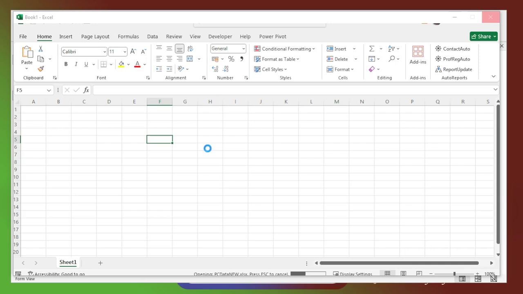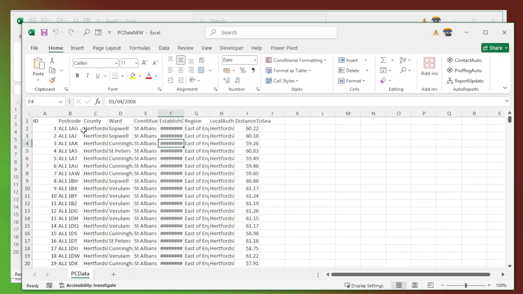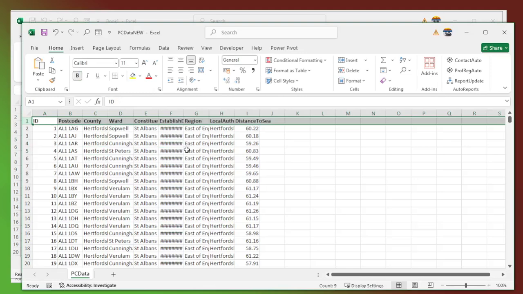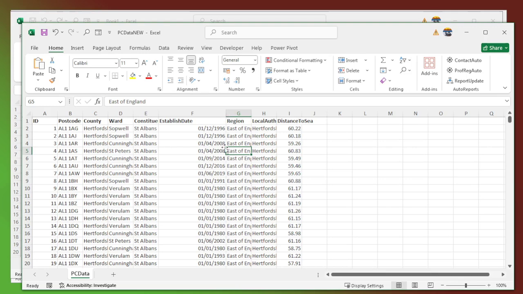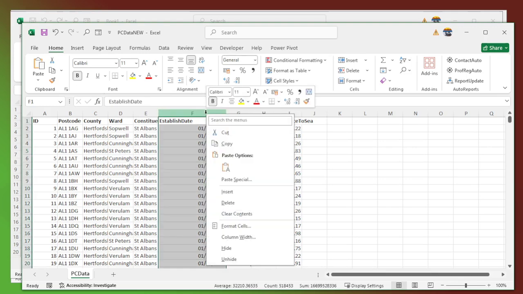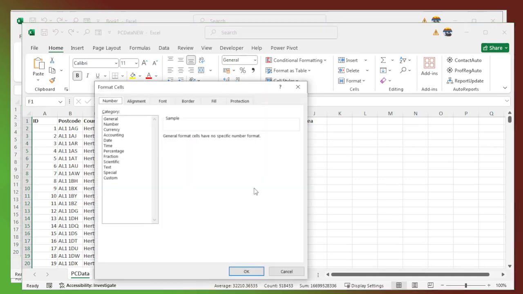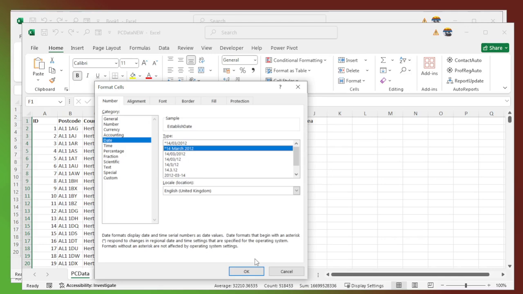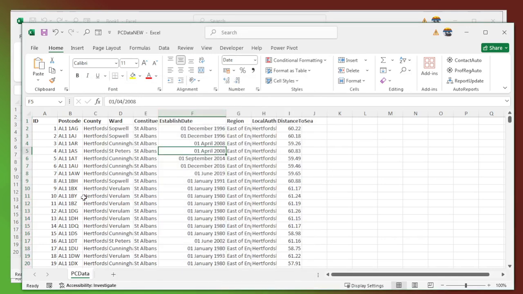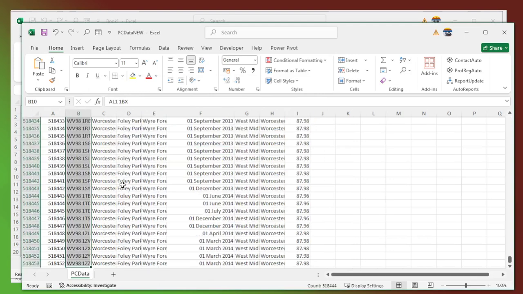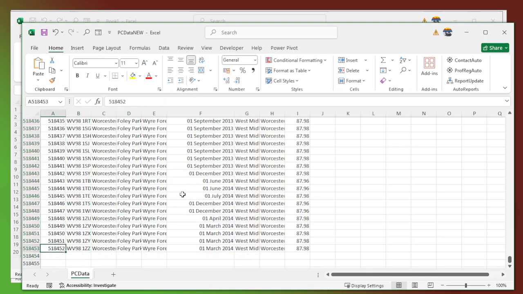And the good thing about this is that it maintains the formatting from Microsoft Access. I'm going to show you in a minute. It's loading. Now, this is our record. Let's just run to see if the date format is maintained as expected. I'm going to change this date format. That's it. So let's see the end of the record, how many records we have. This is what we want. 518,452 records. This is exactly what we want.